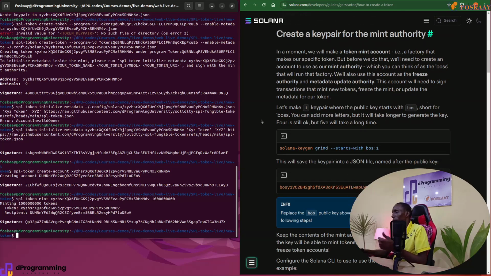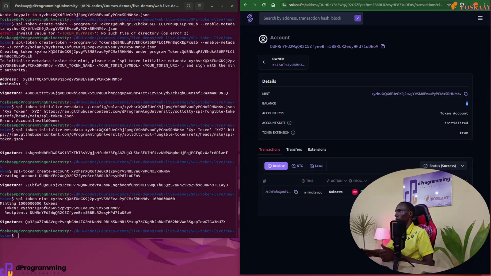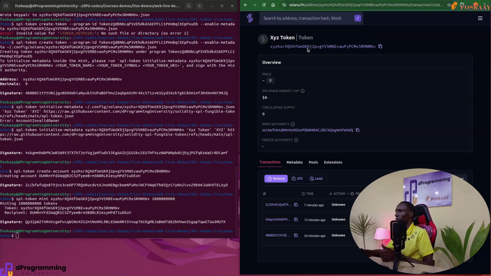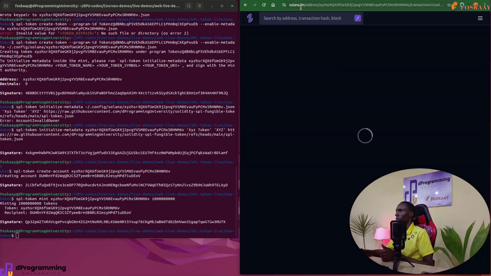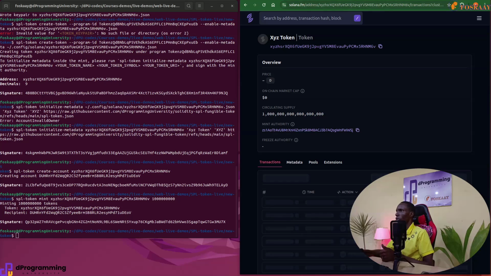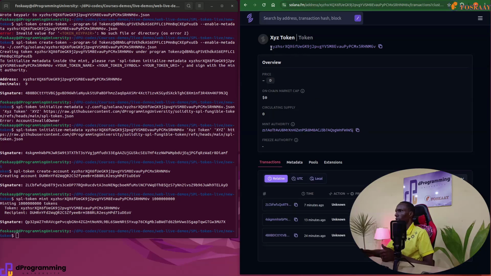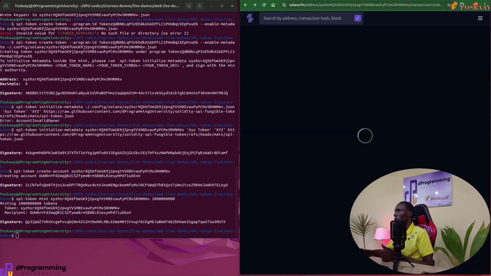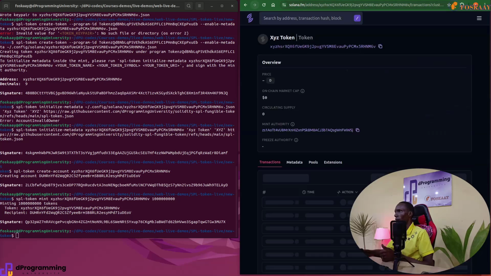Then we mint. For us to mint, we also need to create a third account called the associated token account, which is this. And once we initialize it, we minted 1 billion of the XYZ token to it. Let's see. You can see it. So this was the token account XYZ before, and now.